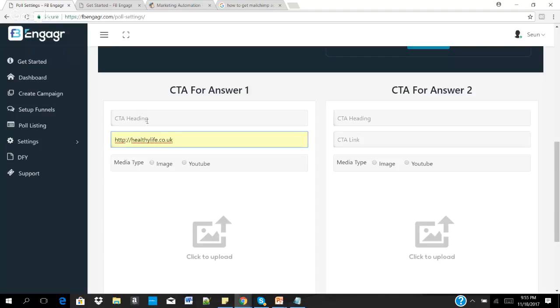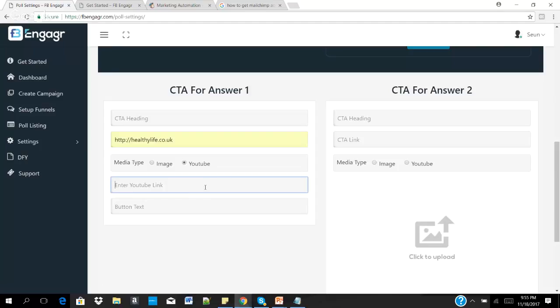So once you enter the CTA link, let's say that's it, then the heading, you put anything there. The next is the media type. We have the image option, which means you can either use an image on your CTA page or a YouTube video. If you have a video on YouTube that you want to use, or maybe you're promoting an affiliate product, you can copy your review video and put it here.